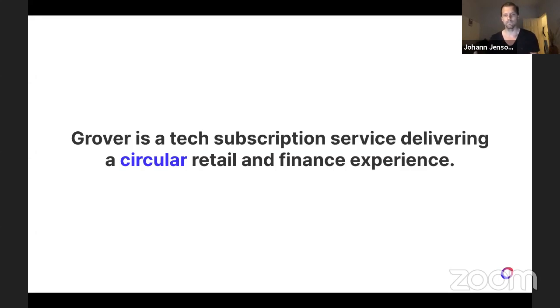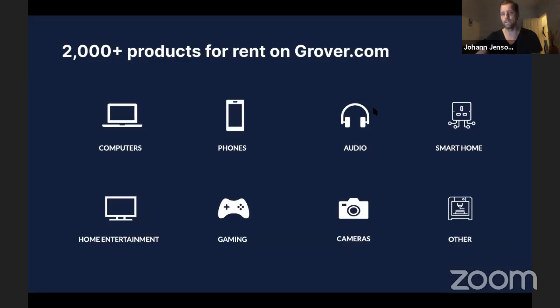What we're doing is merging those two worlds. It's not so common in Europe, but it does exist quite a bit in Asia, where you have retailers that are also financial institutions. With Grover, we do it slightly differently in the sense that we recirculate these assets. We're essentially renting or leasing consumer tech products. When you're done with the product, it goes back to us, and then we recirculate it to the next person. I'll explain a little bit more about how that works.